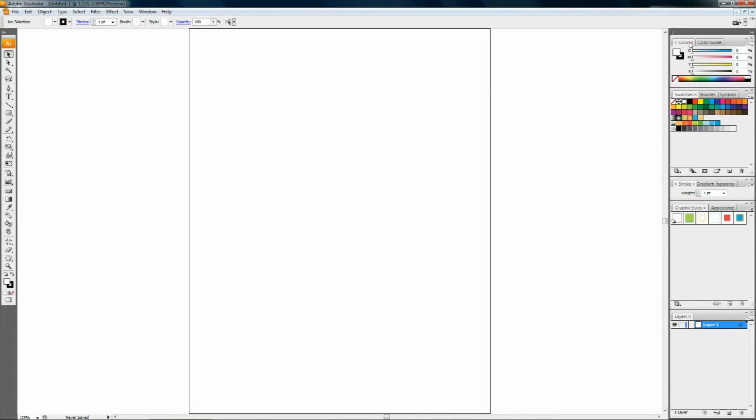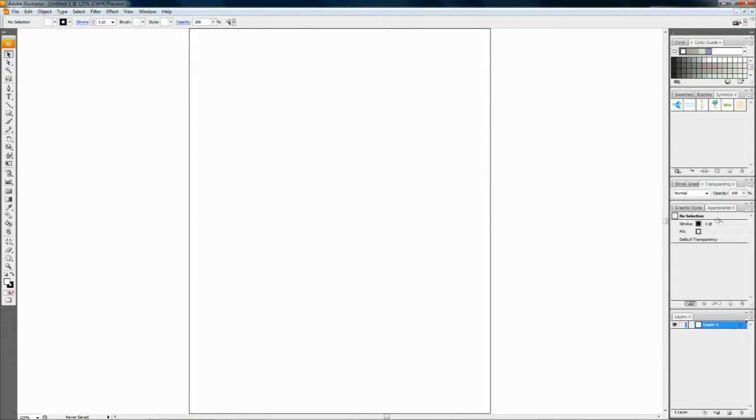You also get your color palette, your swatches palette, your stroke, styles, and layers. These have different applications. Colors allows you to choose the different colors. You also get color guide, which will help you color match. Swatches are basic colors and styles that you can add, as well as brushes and symbols, which are pre-made things that you can use in your work. Stroke, gradient, and transparency are all ways of modifying your images and things you create. Graphic styles and appearance are for really advanced options that we'll be covering in a later tutorial.